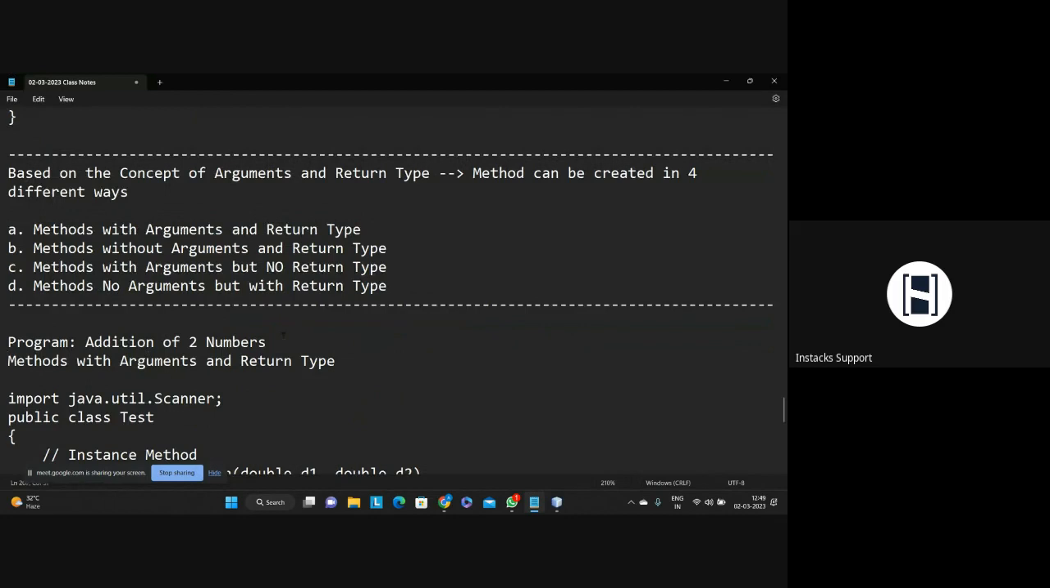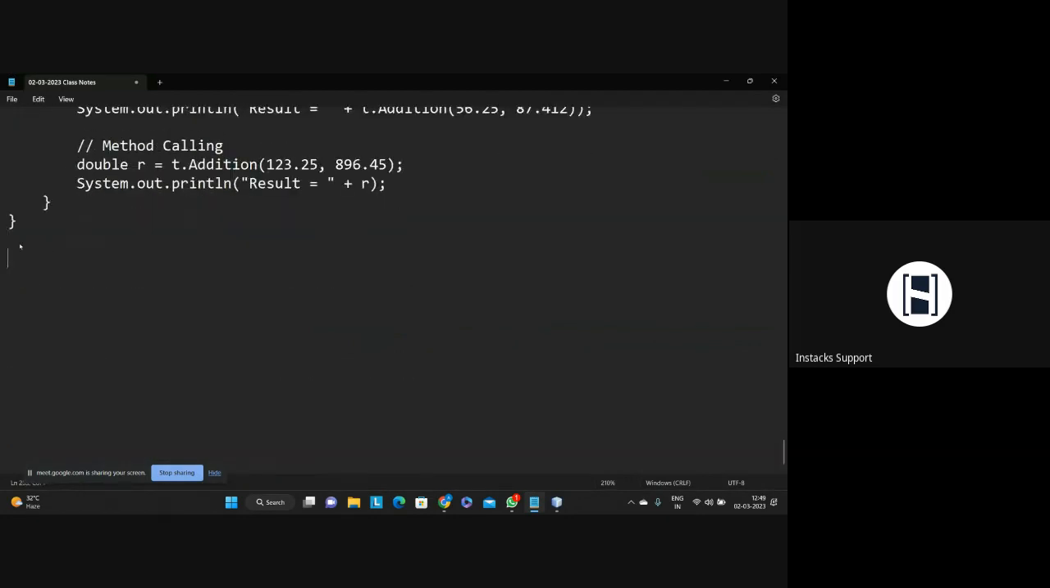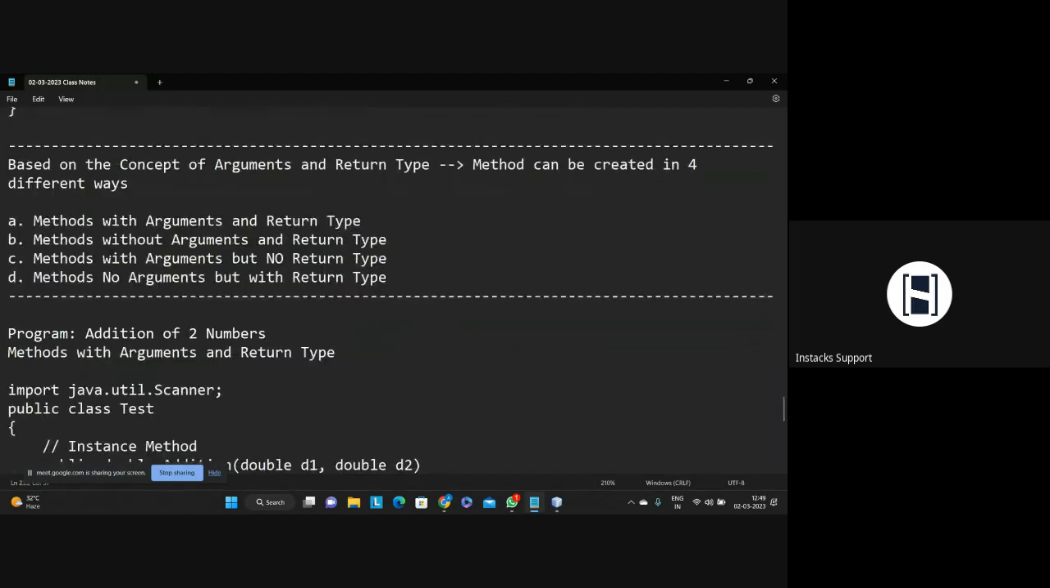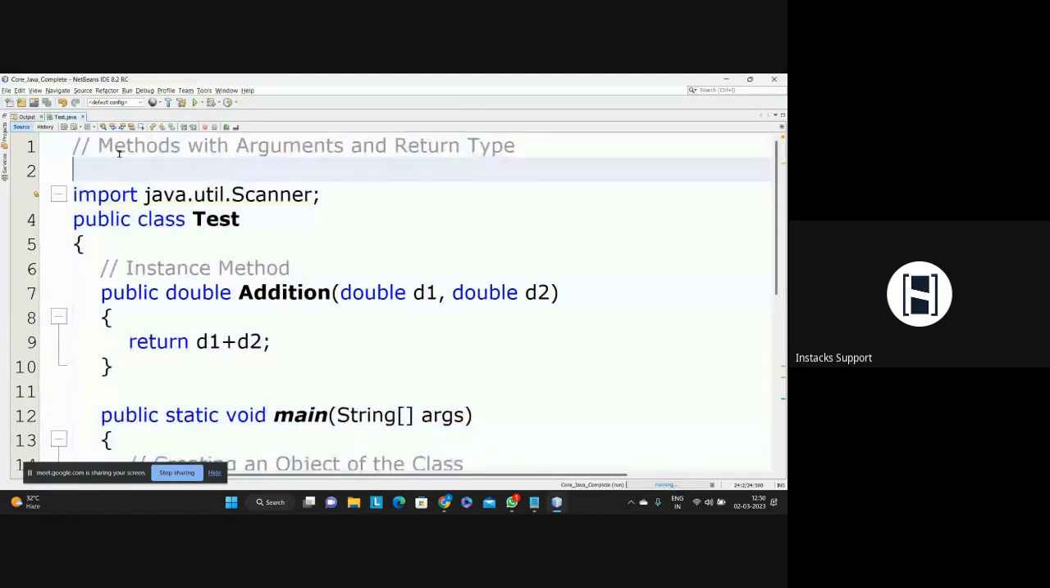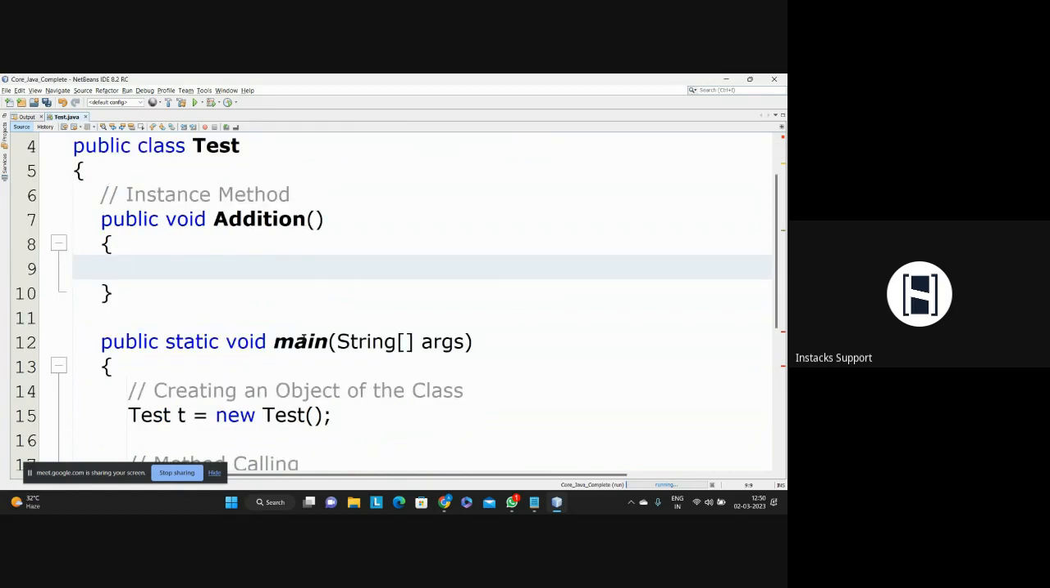Right. Now let us go into our example number 2. What does the second example say? Method without arguments and return type. So return type also is not there, and parameters are also not there. That means parameters not there, remove it. Return type not there means both are not available for my function.